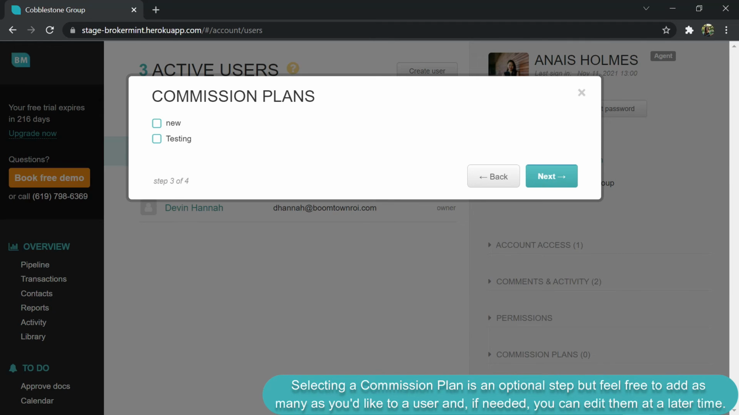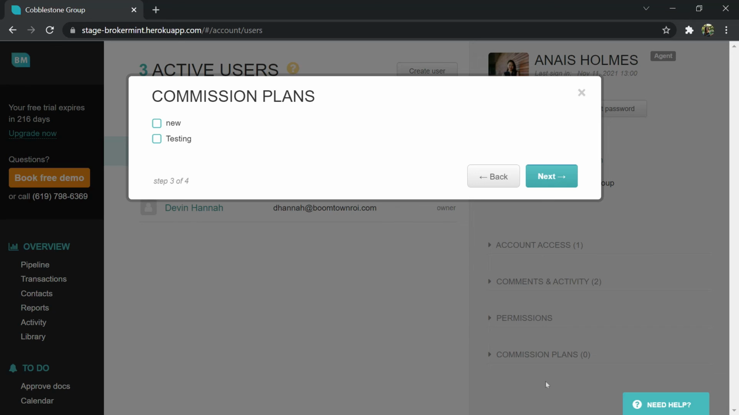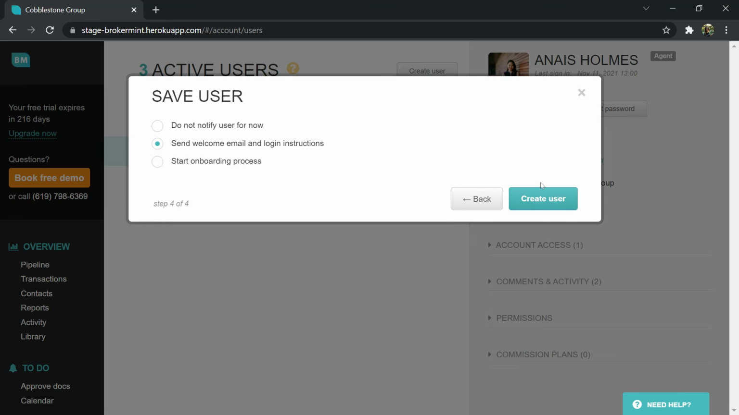Selecting a commission plan is an optional step, but feel free to add as many as you'd like to a user, and if needed, you can edit them at a later time. Once you're finished, click Next to be taken to the last step of creating a user. Here, you'll select whether or not you'd like to send them a welcome email.